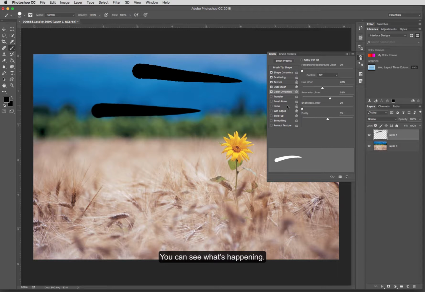You can see what's happening. The wet edges is one that's kind of fun because, let's turn these other ones off. Wet edges allows me to give the effect of a watercolor. See how the darker edges become apparent as though you're dealing with watercolor painting.